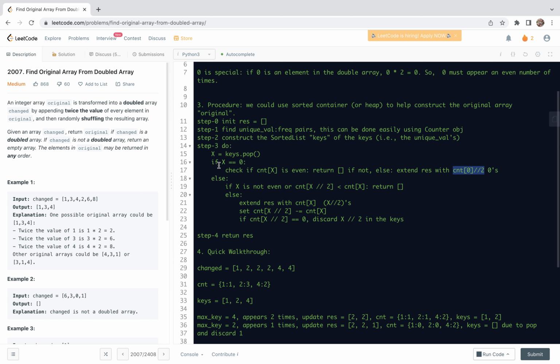Otherwise, we extend the result with a number of 0. So this is the specific number, so count 0 over 2, right? So if the key is not 0, in other words, the largest key at the present time is not 0, then we want to make sure x is an even number because it's twice of some element in the original array.